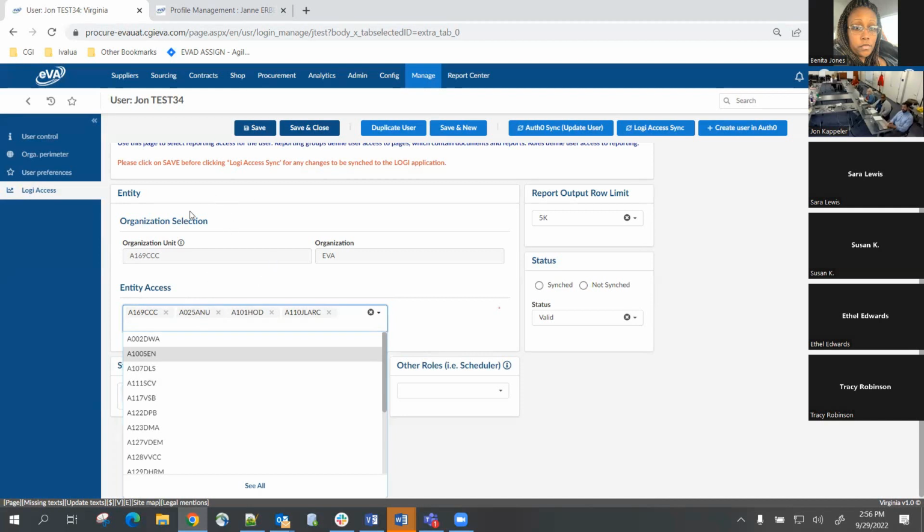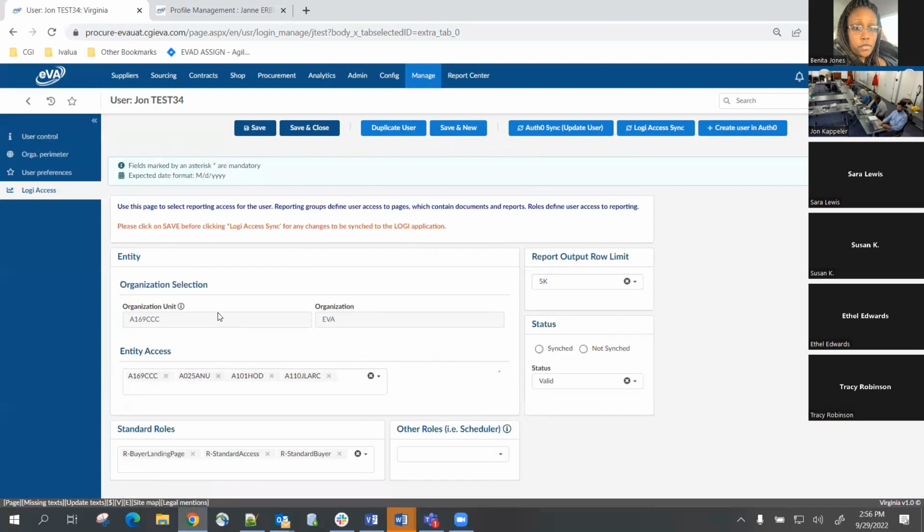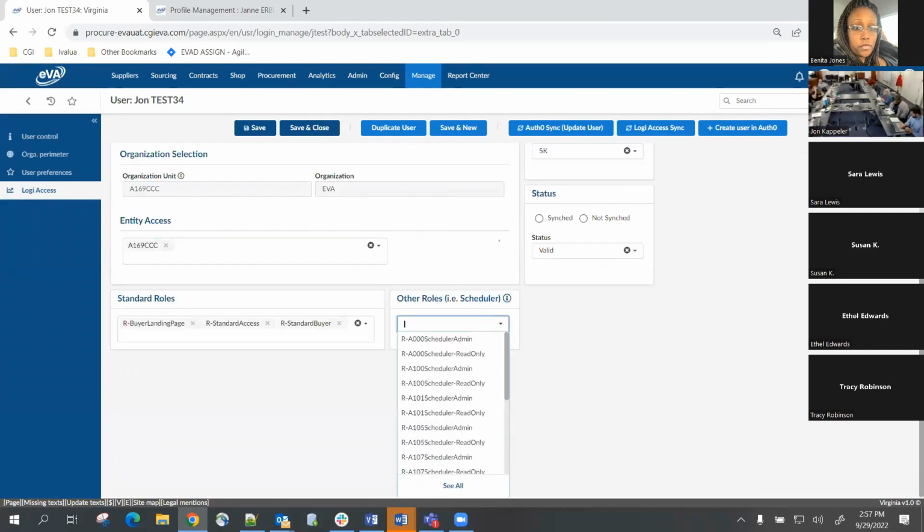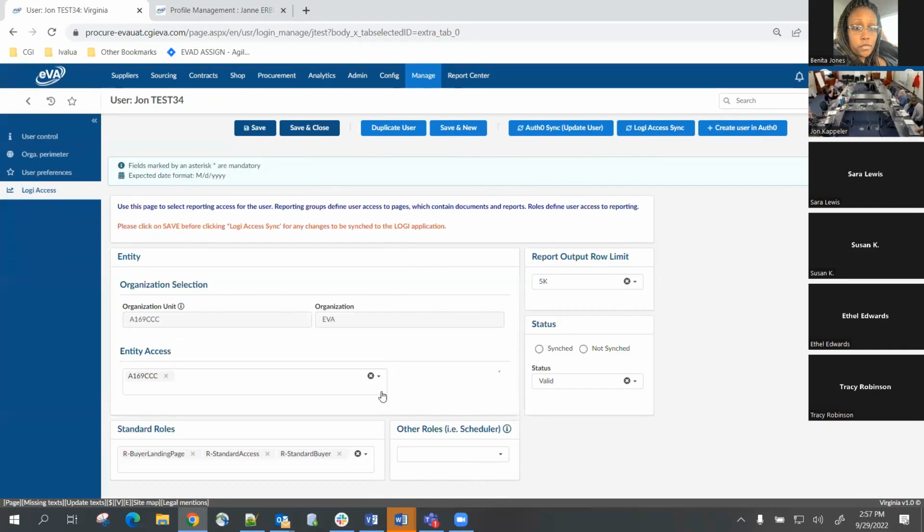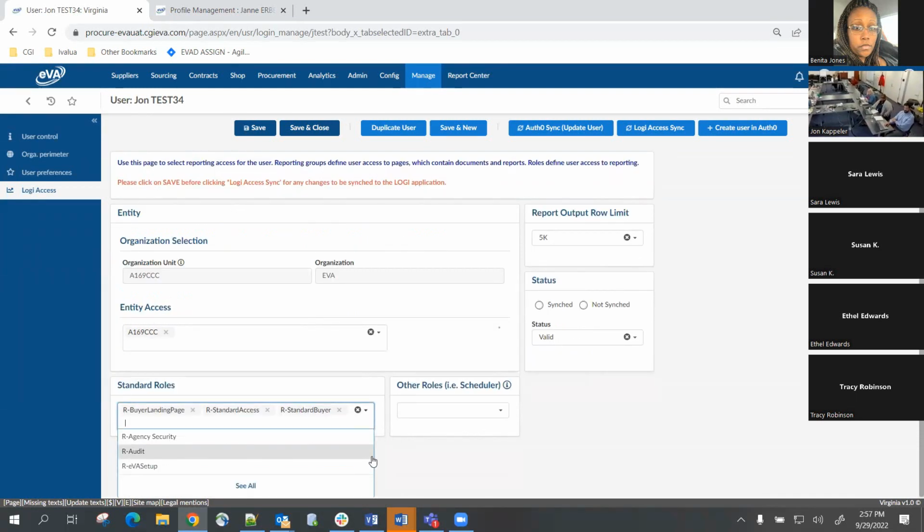And then this will actually sync to Logi at the same time that Auth Zero syncs. So every 10 minutes in production and on the hour, every hour for every other environment. And it will update Logi to grant access for these additional areas. So it's a pretty powerful tool to give people access to Logi as well as any other pieces of Logi. So if anyone uses scheduler or has any additional roles other than the standard ones, you can update all that information in these dropdowns.